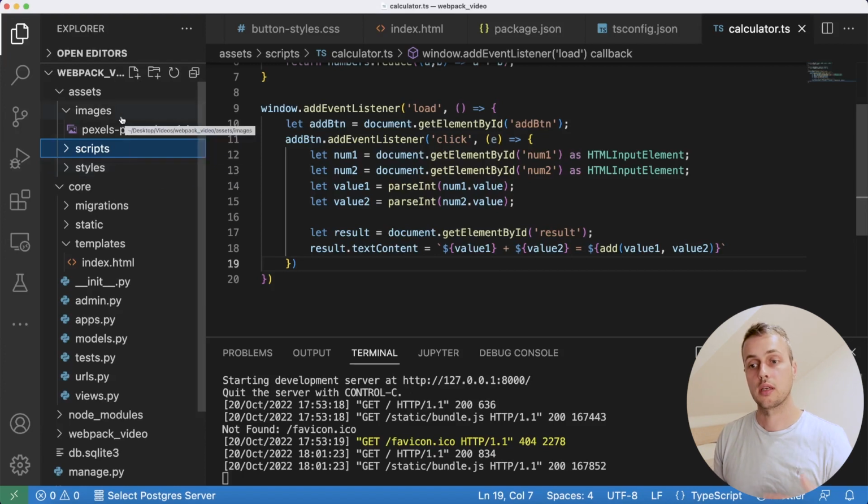We want to make sure that the images that are in this assets folder are also deployed to our server, so we need to move them to our build directory. This is something we can use asset modules for. Let's see how to do that now.